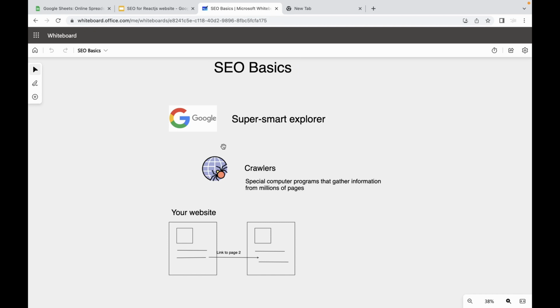From the next video onwards, we will start a completely new React app and we'll do some SEO optimizations on it.